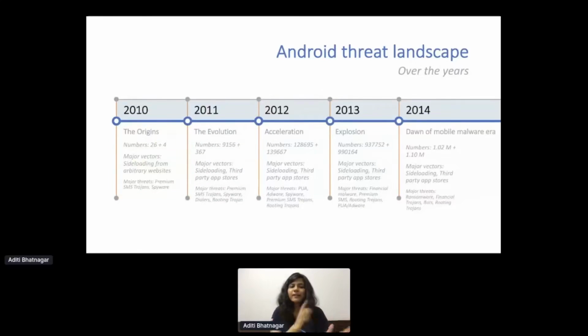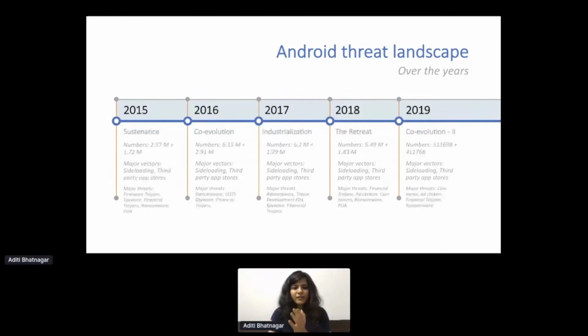So back then in time, it was premium SMS trojans and spywares that were popular. Then towards 2011, we started getting rooting trojans. Then we started getting spywares and adwares around 2012. In 2013, there was a hit in financial malware, banking malware, premium SMS, which went really viral amongst the researchers. And then 2014, it was again the same set of things, but the numbers were higher. And it goes on and on.